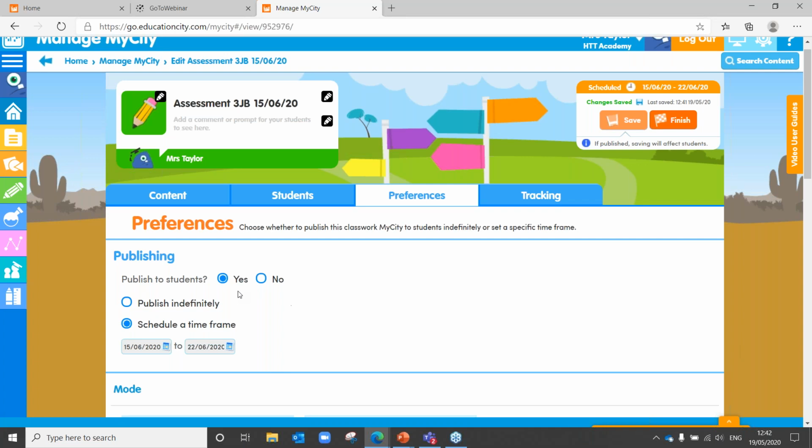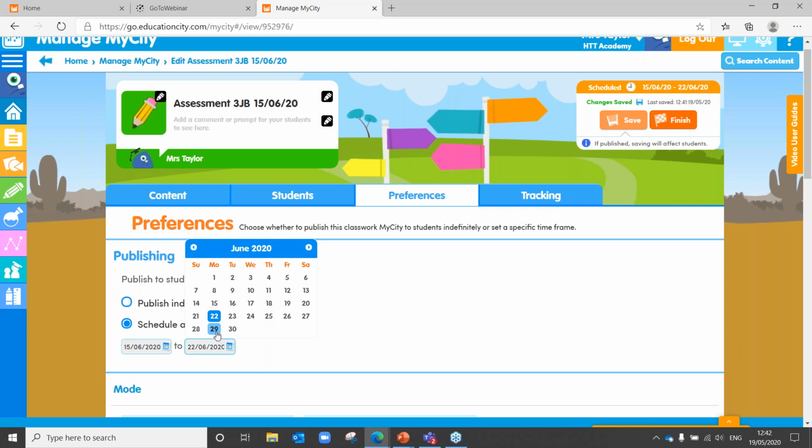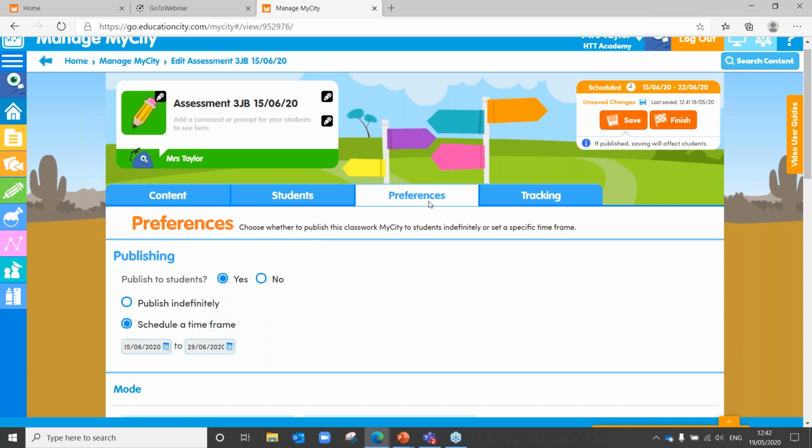The one thing I will do, I've already published to those students, but I'm going to extend the time frame because I've added a couple of activities in and another assessment. So I'm going to give them 2 weeks to do this. And you will see, as long as this is amber and scheduled, you can update the date. So you can continually alter what it is that you're doing.